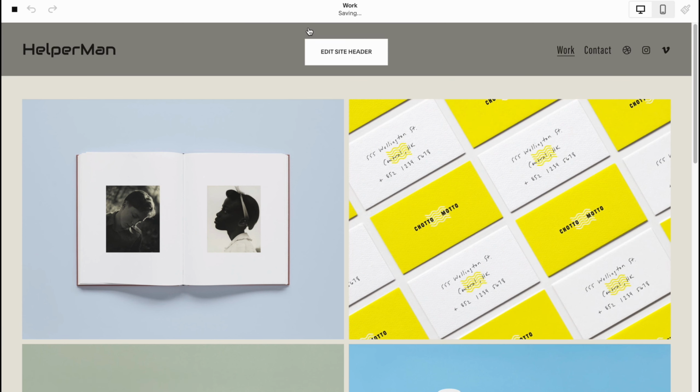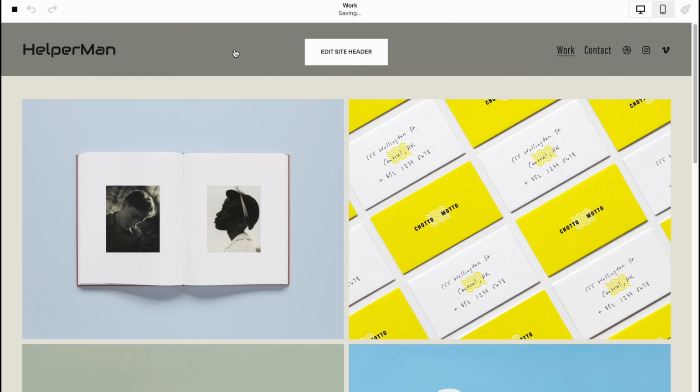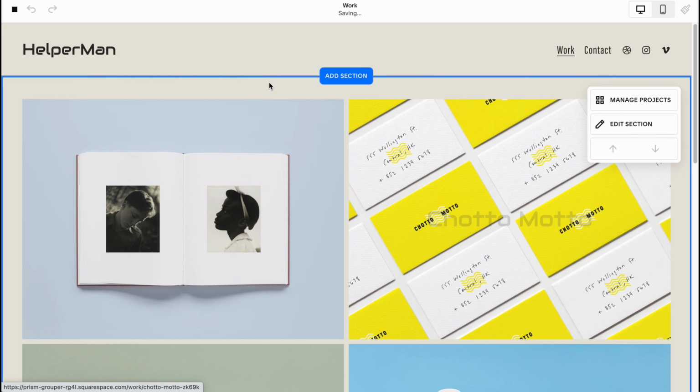It may take a little time, and while it's saving I wanted to explain some things here. Firstly, every single part of our website depends on some section.